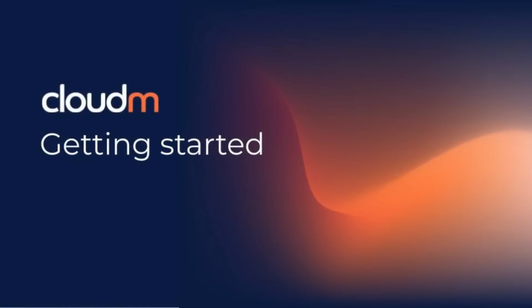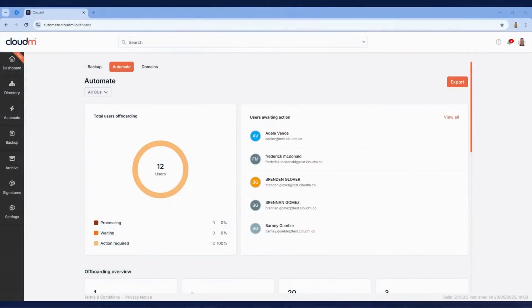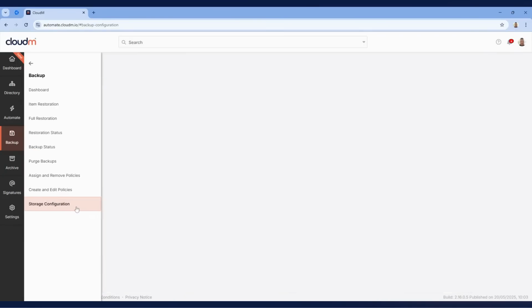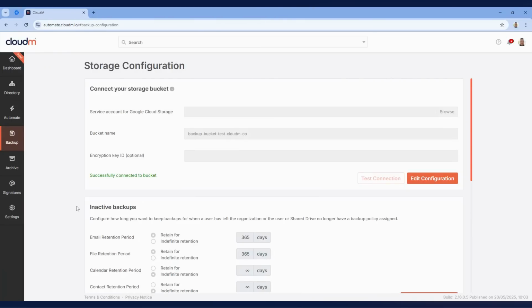Getting started. Before you start backing up your data, you need to configure your Google Cloud Storage or Amazon S3 storage. From the left-hand menu in CloudM, go to Backup, then Storage Configuration. For the purpose of this demo, let's focus on Google Cloud Storage. You'll first create your storage bucket in GCS.